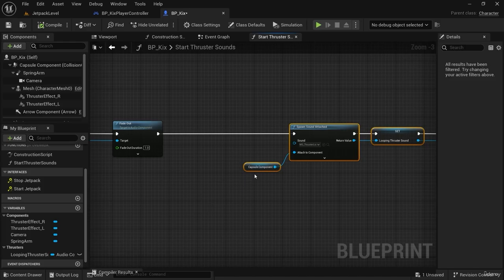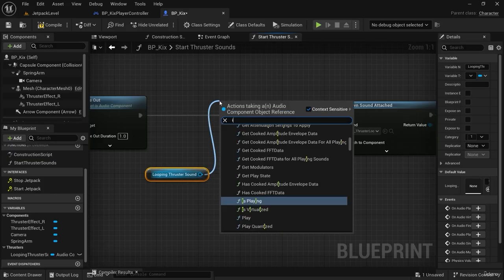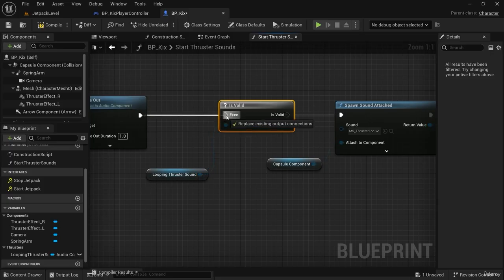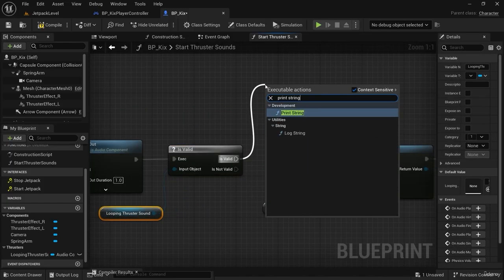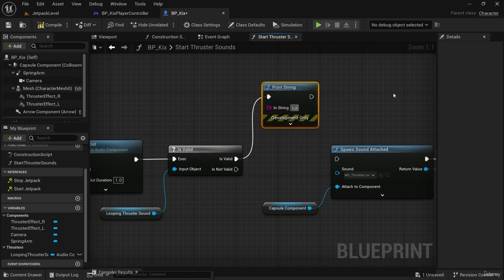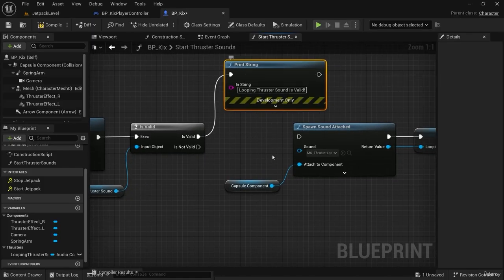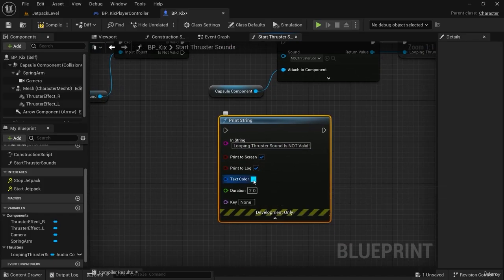So I'd like us to understand what happens to looping thruster sound after we stop it. Let's bring in looping thruster sound and call isValid on it. We'll get the one with the question mark. And we'll do two things. If looping thruster sound is valid, we're going to print a string that says looping thruster sound is valid. And if it's not valid, we're going to have another print string, and we'll have looping thruster sound is not valid, and we'll go ahead and make that one red.